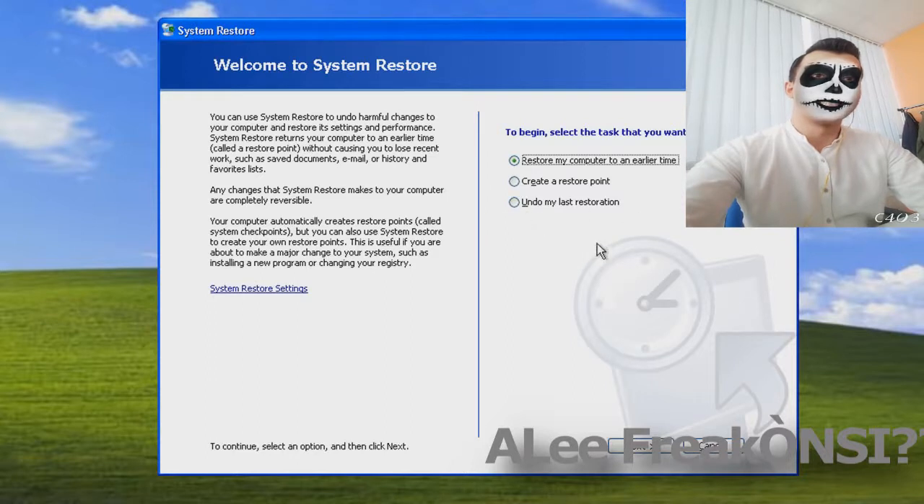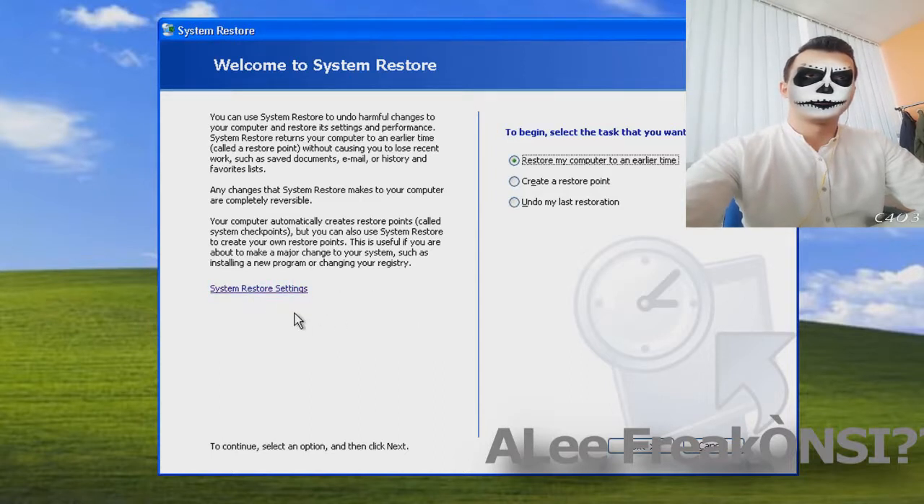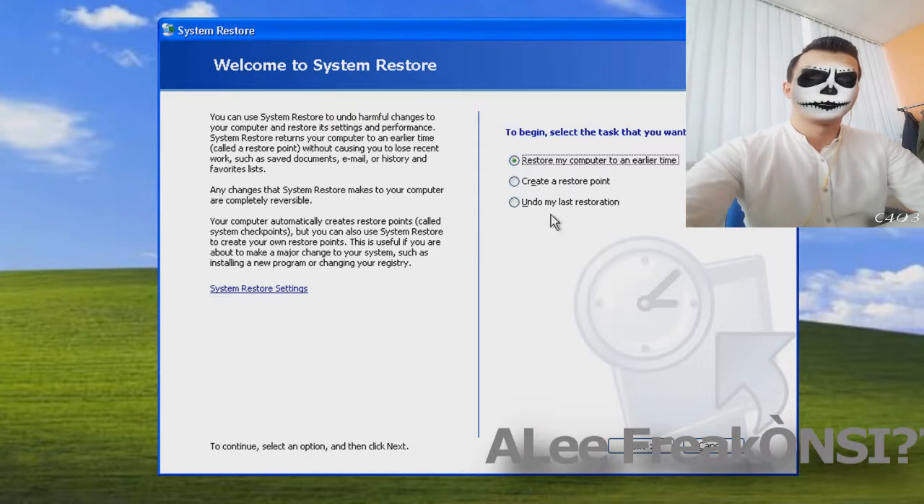Now, unlike Windows 7 and Vista, XP's System Restore options are all in the one place, and you also get the Undo My Last Restore, but we'll look at that a little later. You get a brief description on this left-hand pane of what System Restore is, what it can do, how you'd probably use it. You've also got the System Restore settings down here, which you don't really need to worry about, it's already set up. We'll have a look at them in a minute, but for everyday use, they're already set for you.